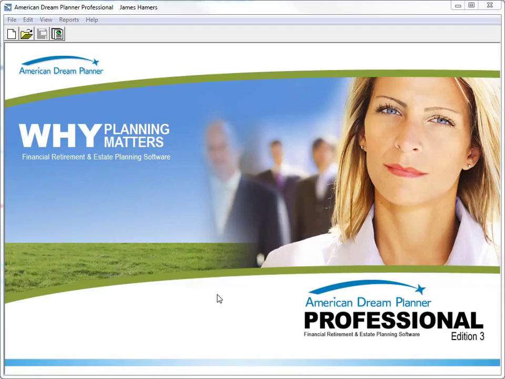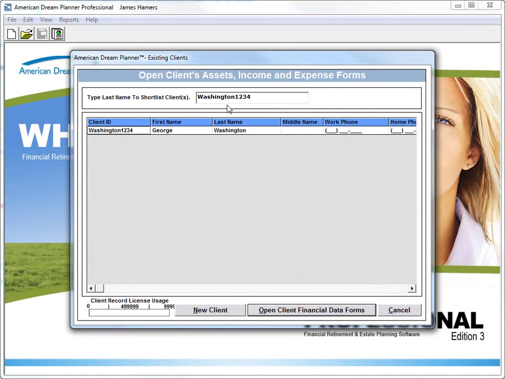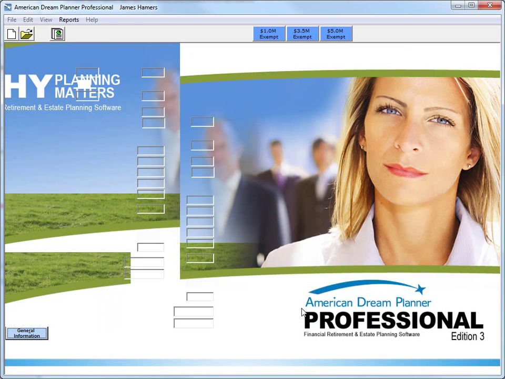The focus of this session is to introduce you to the software itself. After you've installed the software, you can open up the sample client. All clients will be listed in a grid. Selecting the client, you can either double-click or click the button to open the file.